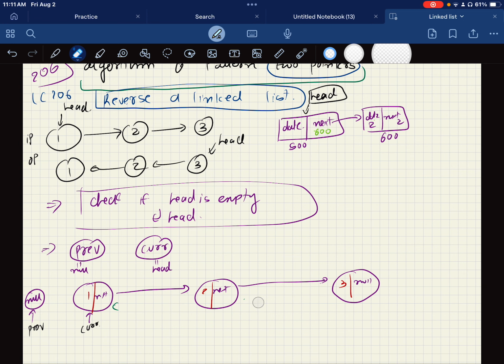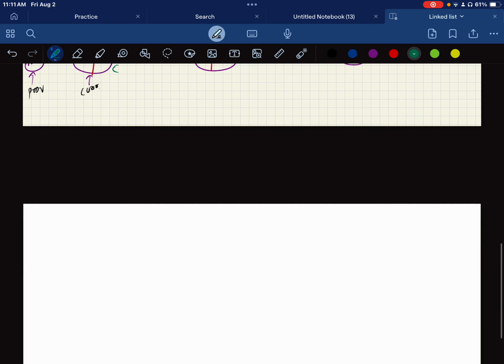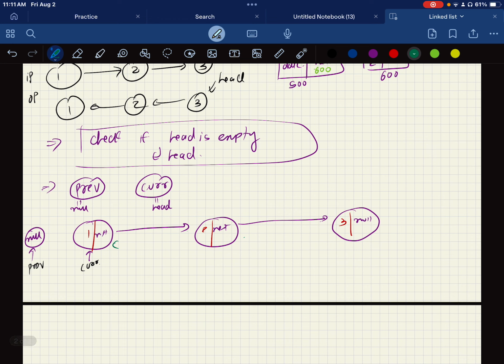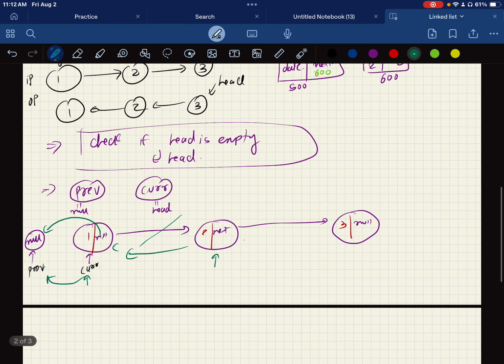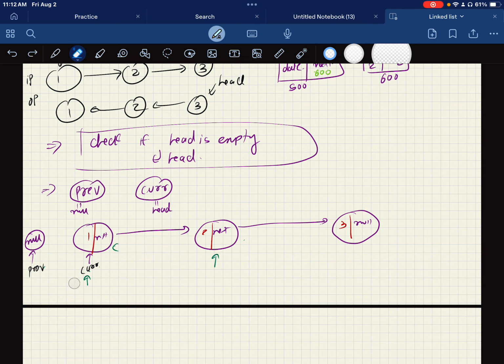It's not that easy. Intuitively, what I thought first was that I will just go current next equal previous. But then you realize that the first time it's going to be good, but then when the current comes here and previous comes here, and you do current next equal previous, you are getting rid of the link, right? So if current next is pointing to previous, then it won't be pointing to 2 anymore.